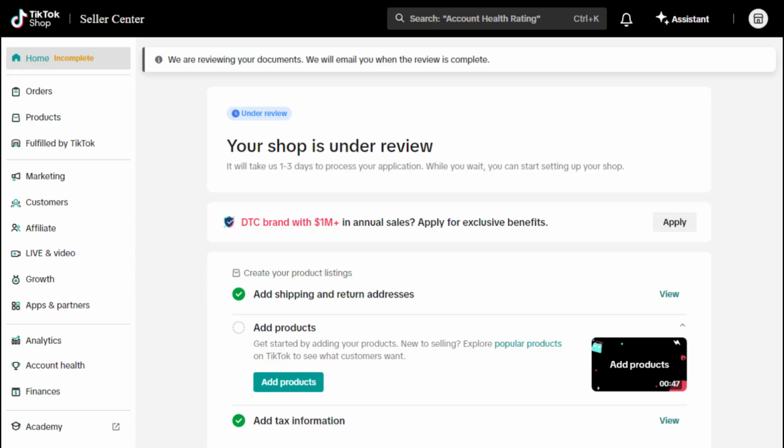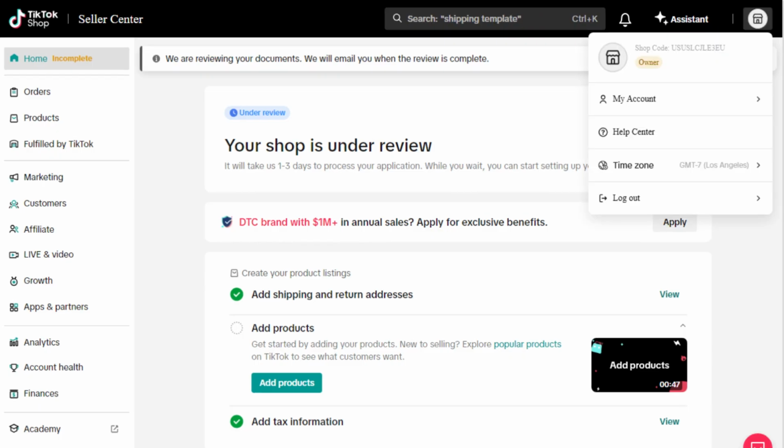First, log into your TikTok Shop Seller Center dashboard. Once you're on the main page, look at the top right corner of your screen. You'll see an icon that looks like a person or a shop. That's your account menu. Click on that icon to open the drop-down menu. From the drop-down menu, select My Account. This will take you to your account management page.